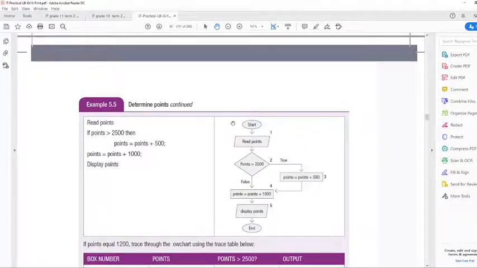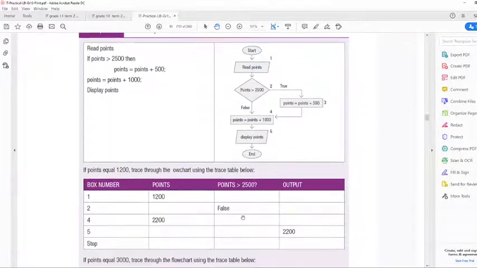So our flow diagram looks as follows. Start, read points, the beginning points. Then we ask, is it bigger than 2,500? If it's true, we add 500. If false, we add only 1,000. You can see if it's true, then it adds the 500, but it will also add the 1,000. And then we will display, and that's it.